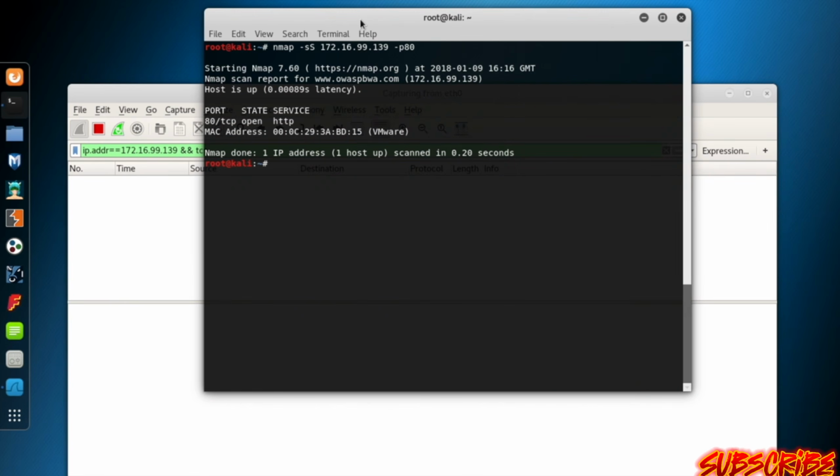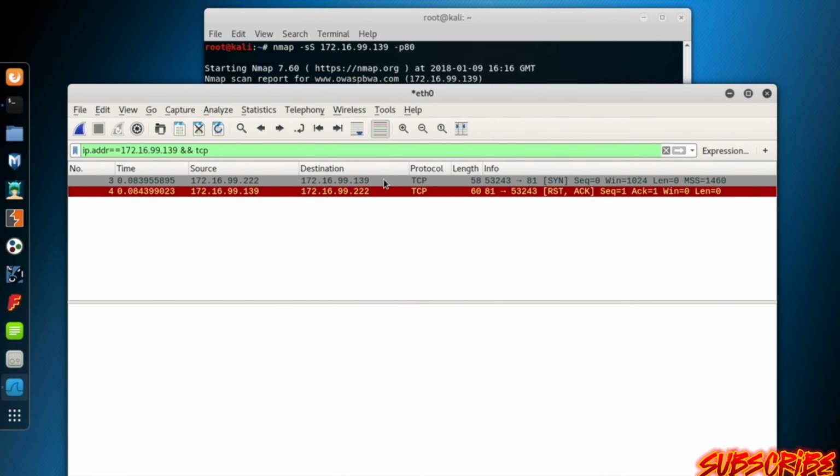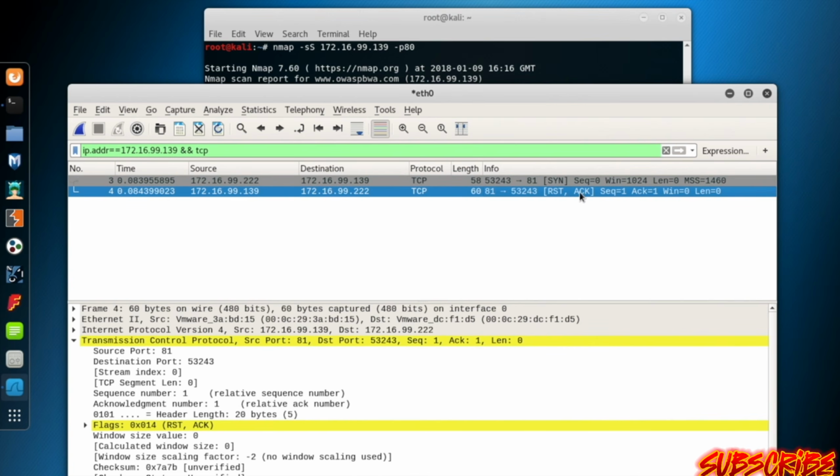Okay, so this time I scan a closed port, for example, port 81. Now the first packet is a SYN packet to start the 3-way handshake again. The source system is Kali, and the destination system is again .139. The second packet is a RST packet. Because port 81 is closed, the destination system sent us a RST packet.